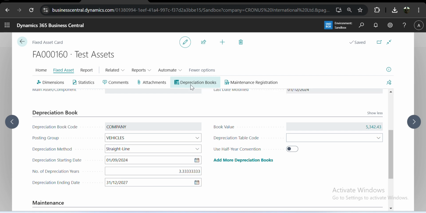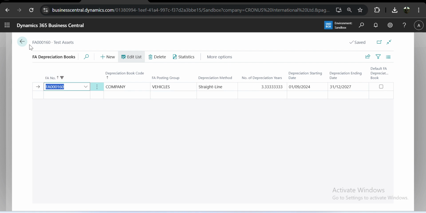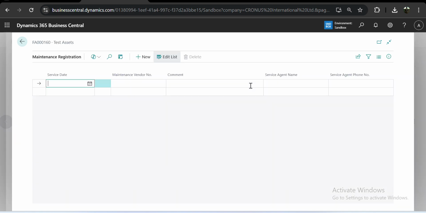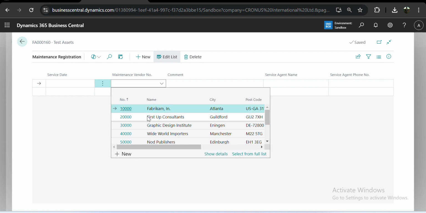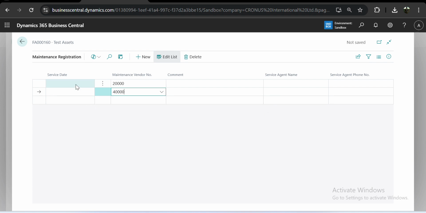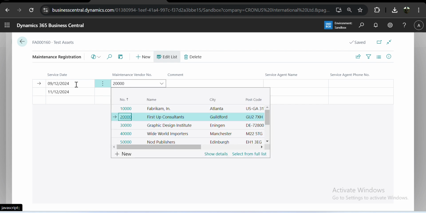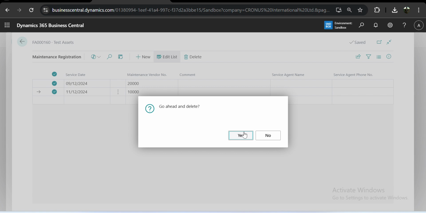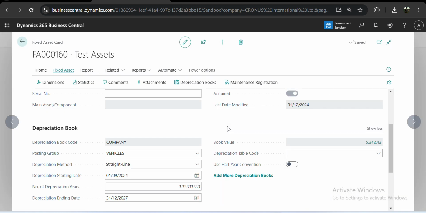The next is the depreciation book. I have specified that we can add multiple depreciation books. We can do it from here, as well as there's an option present over here, add more depreciation book. And the last one is the maintenance registration. We are going to do a separate video on the maintenance also, but you can record the service date and the vendor maintenance. Sometimes the vendor is different in different periods. For example, if I want to do it today, it is going to be done by the first consultant vendor, and on the second date it is going to be done by the Fabricum vendor. So you can manage that. But a detailed lecture will be recorded on this, inshallah.